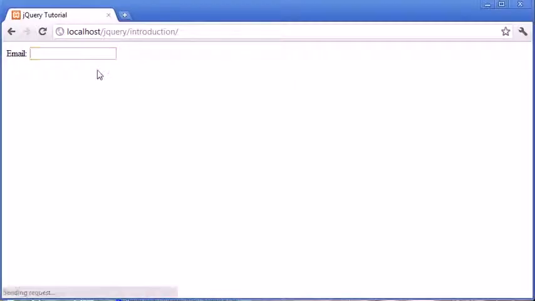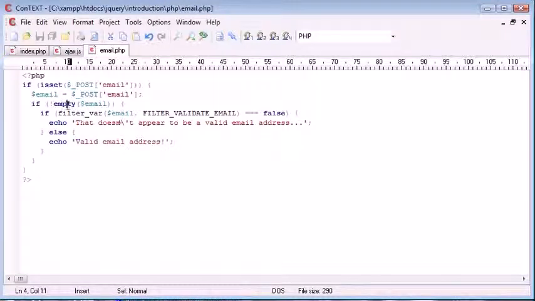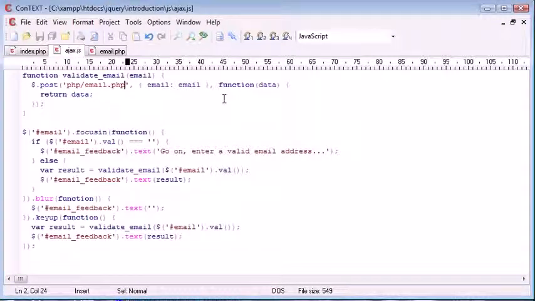So let's go ahead and check this out. We click in, we get this message, we've seen that. As I start to type, we should be getting, okay, so it appears that something might be wrong here. Okay, so let's have a look here.